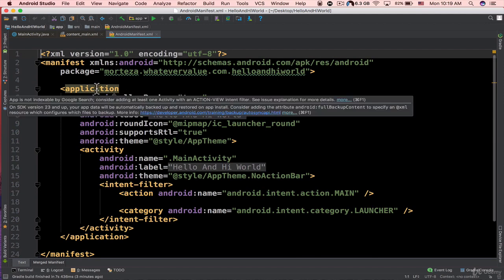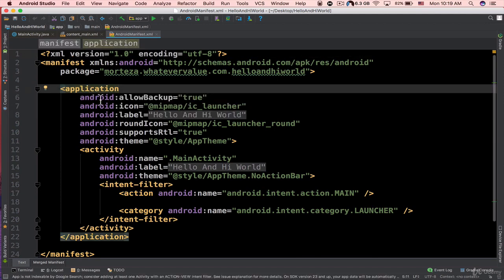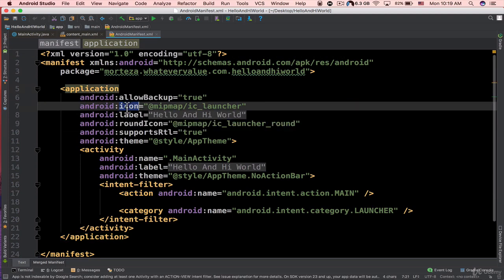We have this application tag, and inside this tag, for example, we have some attributes that you're going to learn later. But for now, let me talk about some of them. For example, this icon attribute. The icon attribute is going to specify the icon of the application that is run on the user's device.